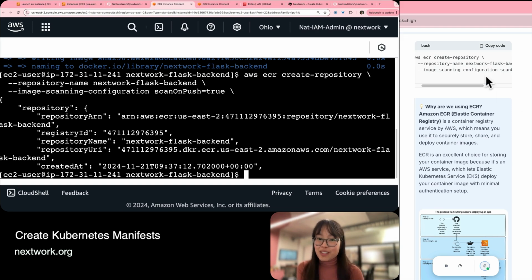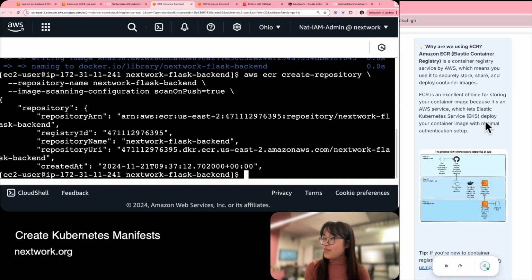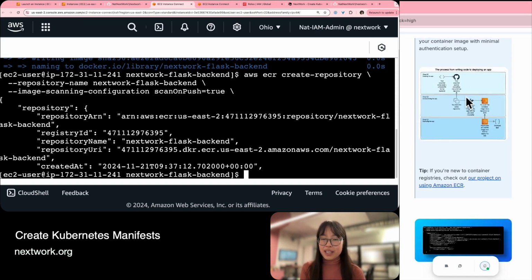We've created the repository now using a single command that was very fast. If you'd like a recap of why we're using the registry, this is a great place to learn about it too.